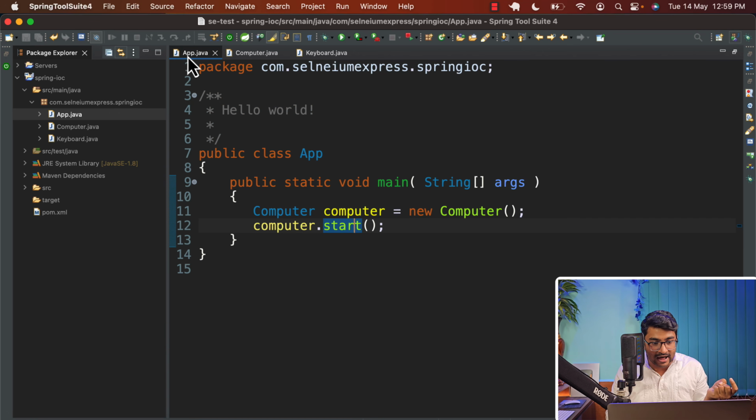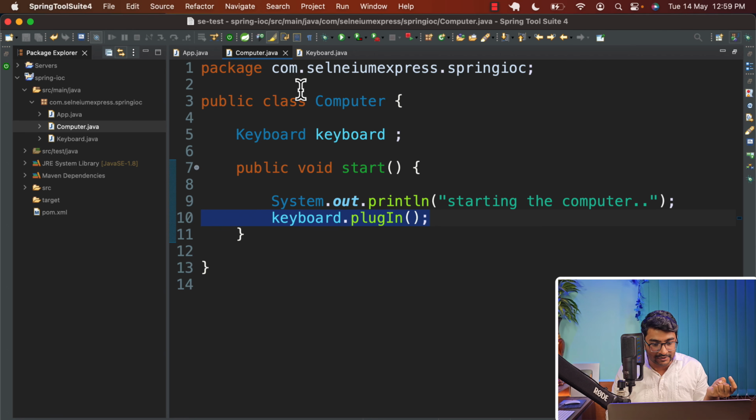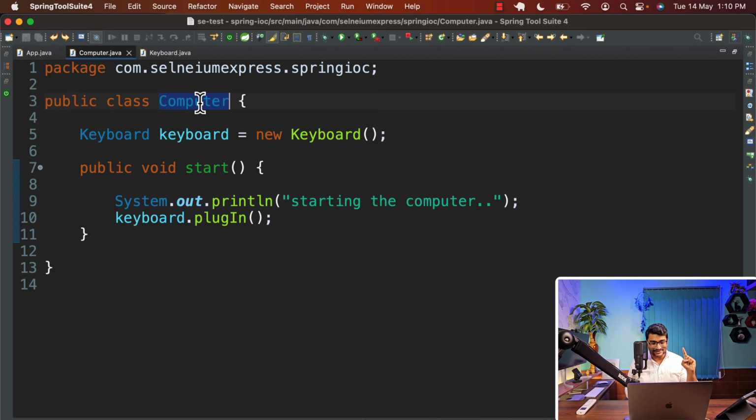For example, if I go to app.java and run this, then I'm going to get a null pointer exception from my computer.java class at line number 10. So we need to make sure we instantiate the keyboard like this. Okay, so what do you understand from here? It's pretty simple, right? The computer class right now has a dependency called keyboard. And to work with the computer class start method, we need to make sure that this keyboard property which is present over here needs to be instantiated.